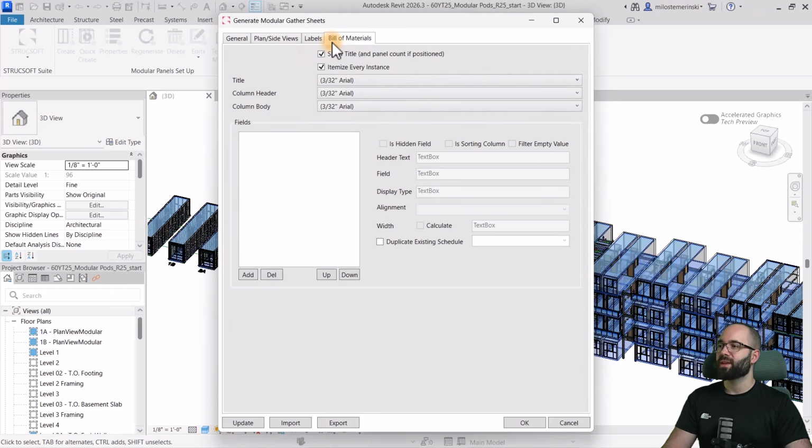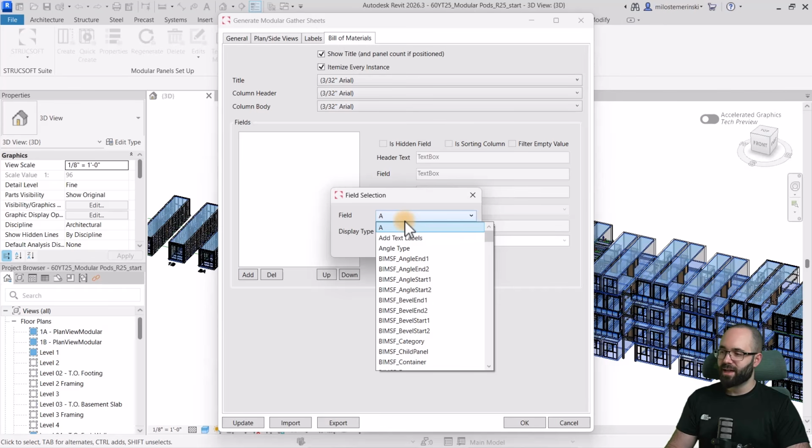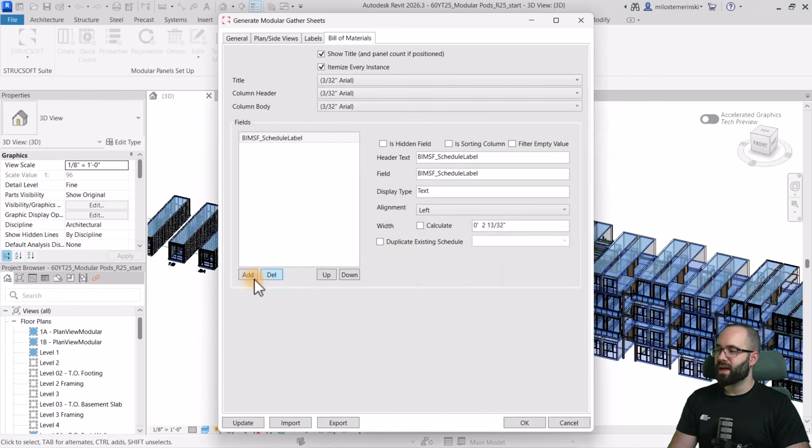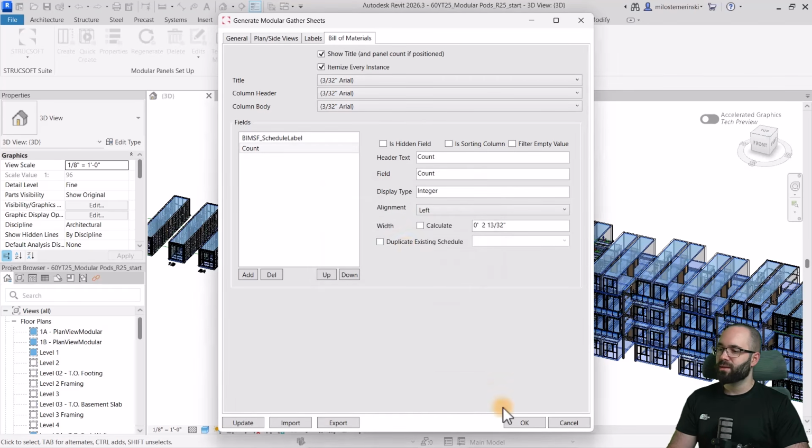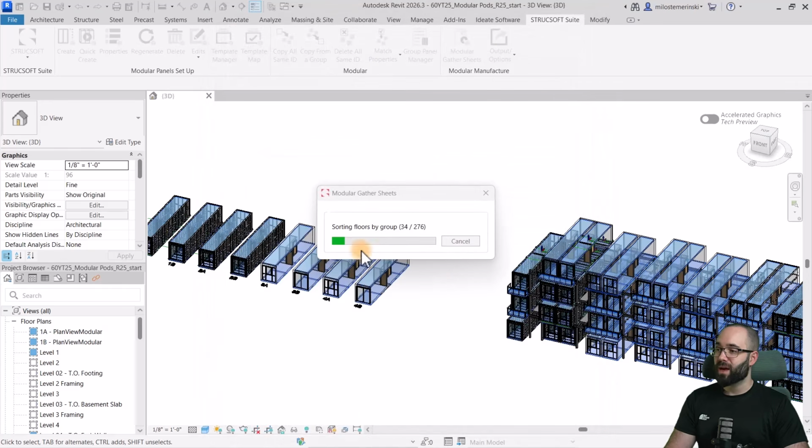And finally, for the bill of materials, again, we don't really have existing schedules, so I'm just going to leave this checked off. And then let's add some parameters. So I'm just going to go with the BIM SF schedule label here. So that's this one, and I'm also going to add a count parameter as well. Here we go. Click OK. OK, and now it's going to continue automating this process.